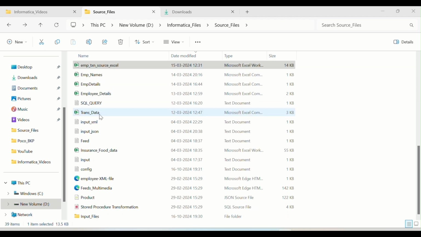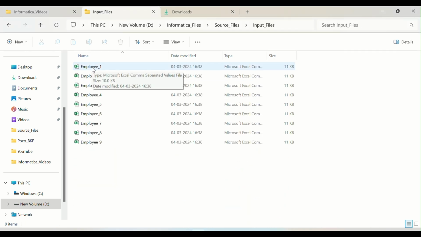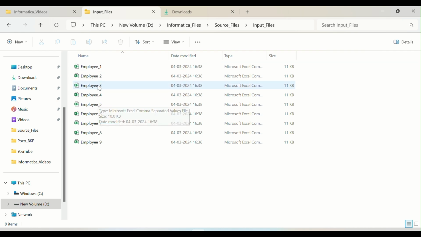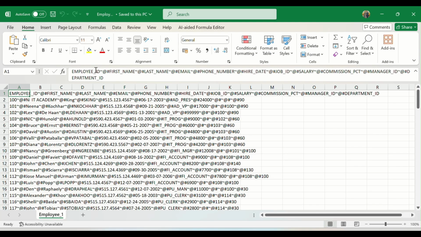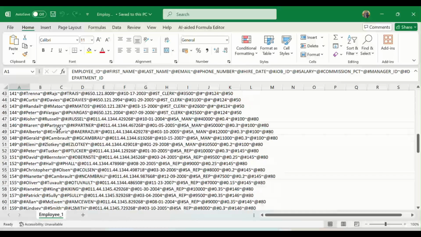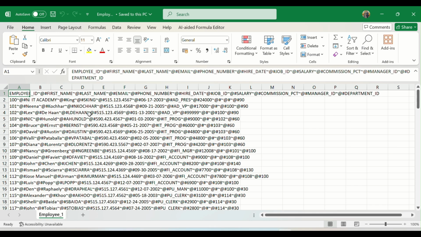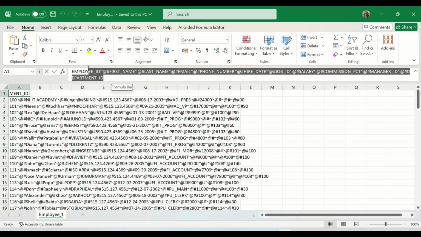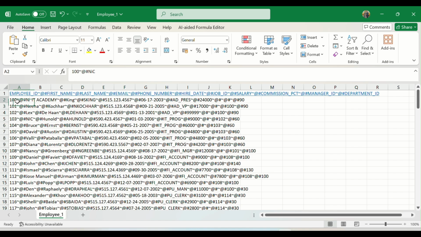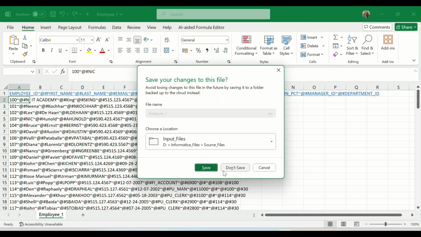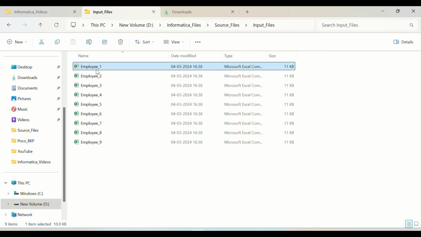So we have source files. Let's say these are the files which we are receiving daily from the upstream applications. Employee one. We have these kinds of records in this employee data, which is a delimited file we are getting. We have these many columns. In a similar way, we have multiple files with the same columns.